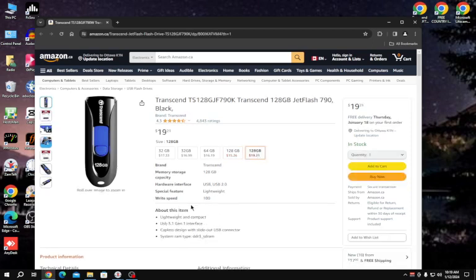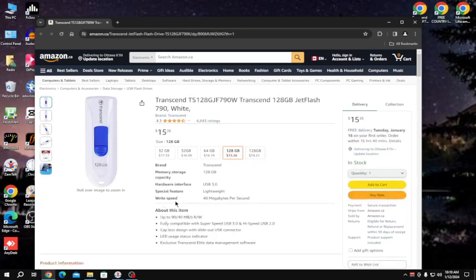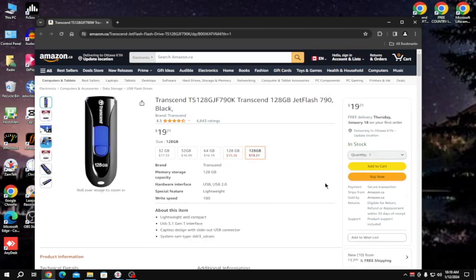This one has a write speed of 100. This one has a write speed of 40, read up to 90 and write 40. So it's up to you. If you want a little bit faster, you'll go to the last one here. It's going to be 19.21. It all depends. Either one is fine.